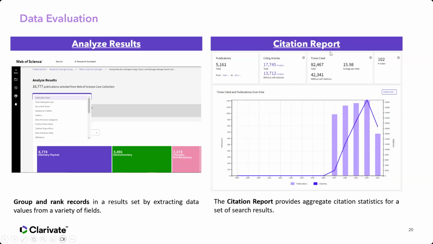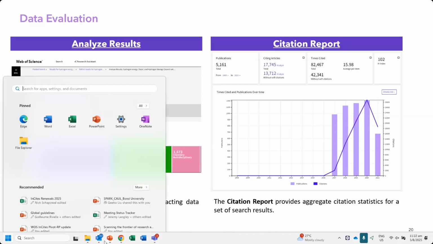We also have the citation report feature. This comes in very handy when you want to take a look at the publication trends and citation trends of a topic area. Some institutions also use this to analyze their own affiliations' publications. Okay, so I'll demonstrate these features in the live platform.